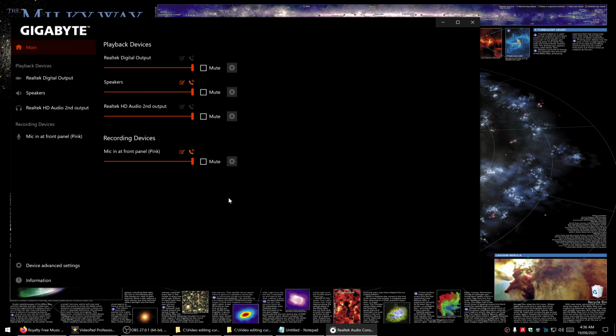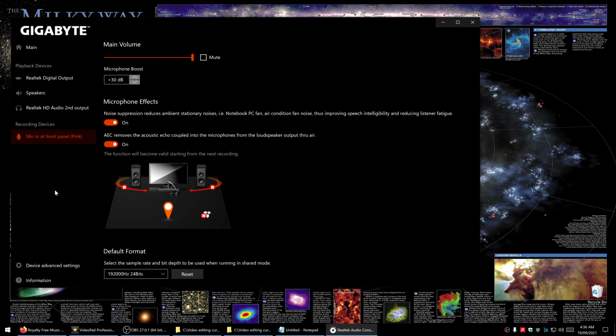I'm just using basic onboard audio, but anyway, we go down to the microphone here, and as you can see, they've got a microphone boost up here, so I just boosted that to the max, which is plus 30 decibels. I tried using it at regular settings, but apparently people couldn't really hear my voice, so I just had to boost that up to there.